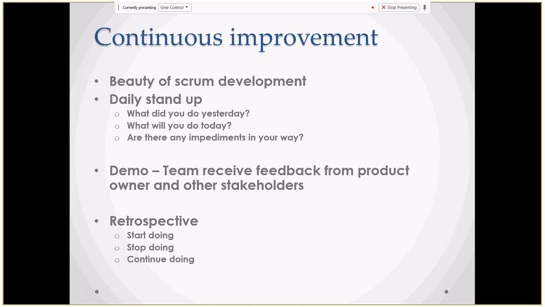And the daily stand-up. Rather than maybe two persons trying to do the same task, if we have the daily stand-up every day, everyone will know what the others are doing. So these are the beauty actually if you are following Scrum. So these ceremonies must happen.